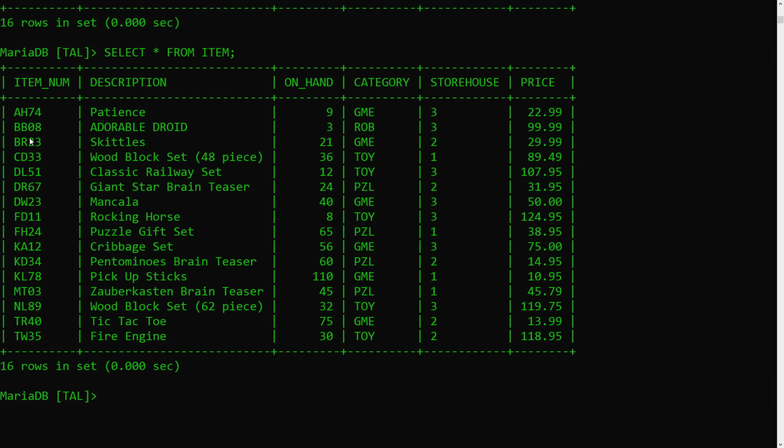I want to change BB8 to something else. So I'm going to say update item, then set, right? And we're going to set description equal to cutest droid, whatever, I don't know. Where item num is equal to BB08, right?